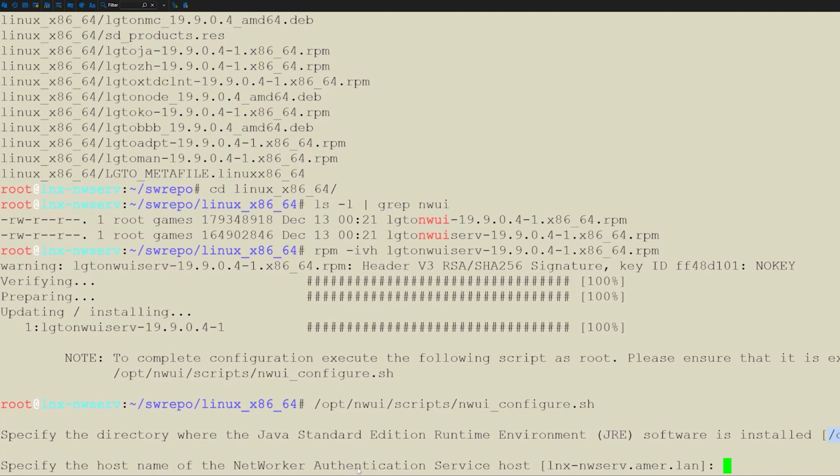Specify the host name of the NetWorker Authentication Service host. In this case, this will be the NetWorker server. If you are installing the NWUI package on a standalone host, you will need to specify the FQDN to the authentication service host used by NetWorker.